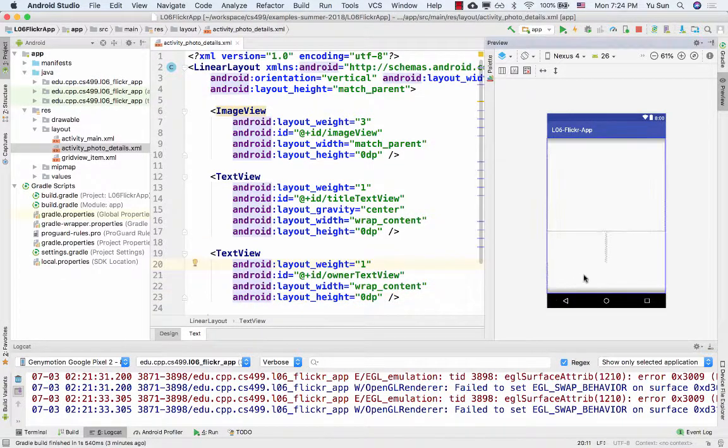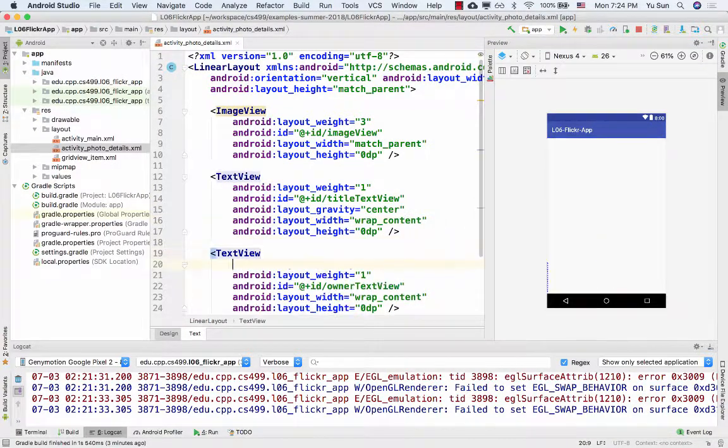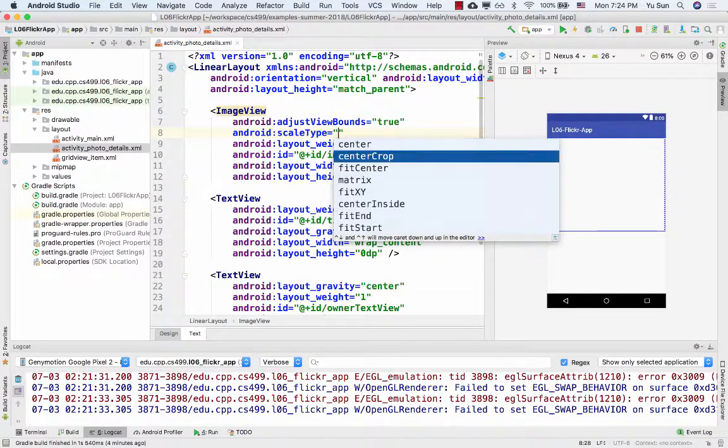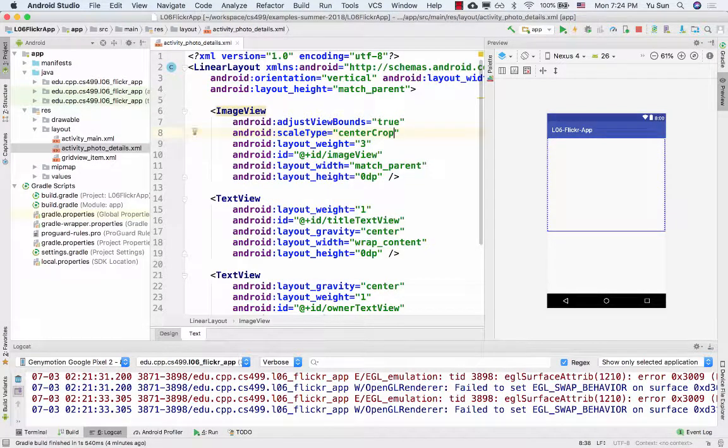So we got text view, and well, this one also is gravity. That's the image view. Alright, and then we do adjust the bound, scale type to be center crop. Alright, just something like this, so that I can control the image size to be that big.